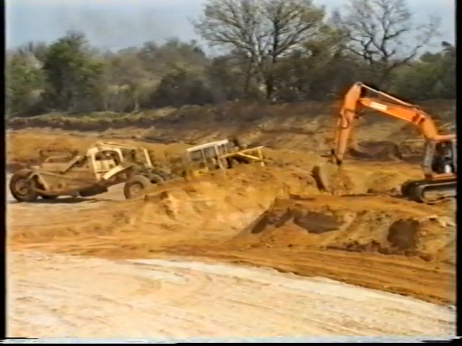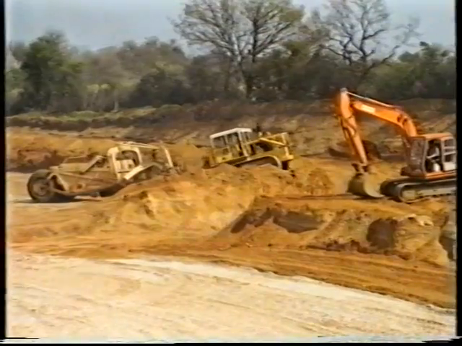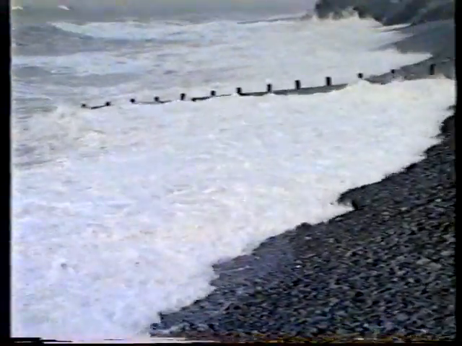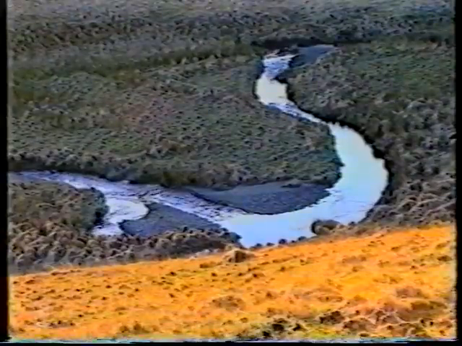Where do the sands and gravels come from that are being dug out of the ground? Beside the sea? Beside a river? Within a river? Or even in a desert? That's what we're going to try and find out, so let's return to the field.